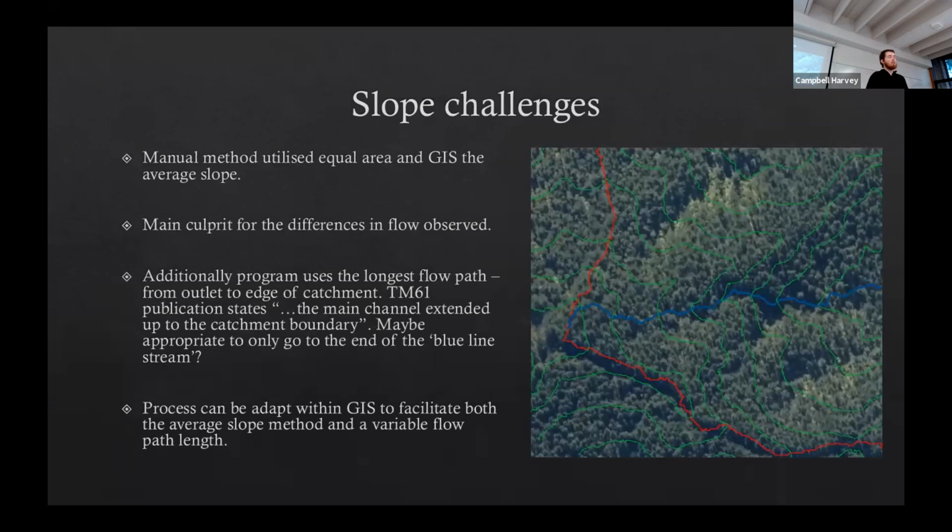It may be more appropriate to go to the end of the blue line stream. As you know, from the end of the blue line stream to the edge of the catchment, the terrain steepens up quite significantly, and this can impact the slope associated with the channel. Now, the good news is processes can be adapted in GIS to facilitate both of these. So whether you want to choose the equal area method or the average slope method, you can have it. If you want to go to the edge of the catchment or you want to end on the blue line stream, you can have that as well.